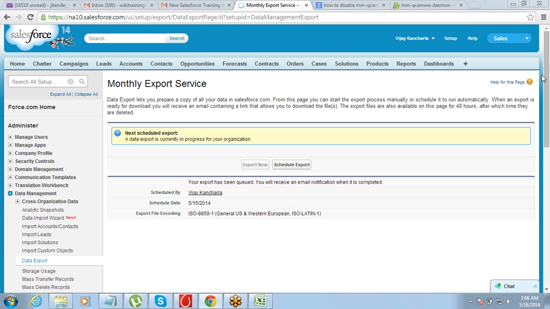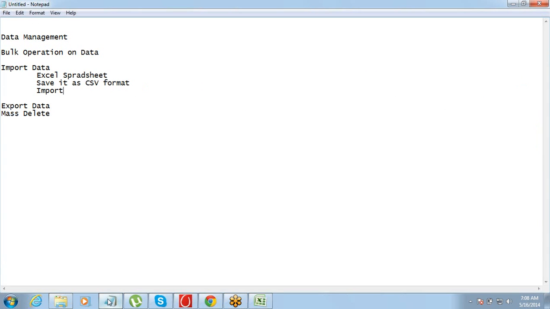Clear on that? Alright. So we talked about the import and export. When you do an import, after your import is done, you receive an email. When you do an export, after your export is processed, you receive an email again.